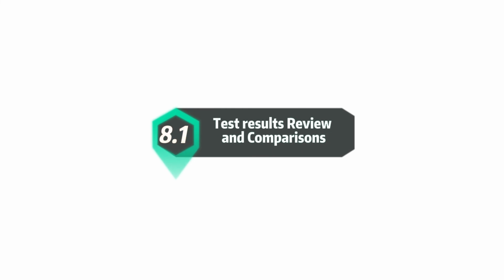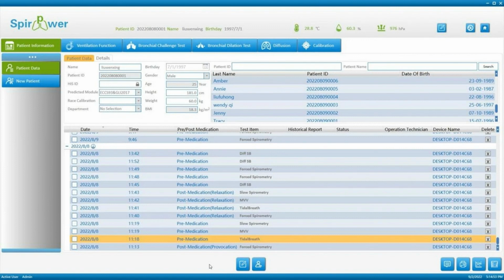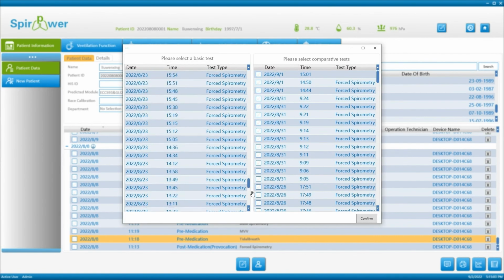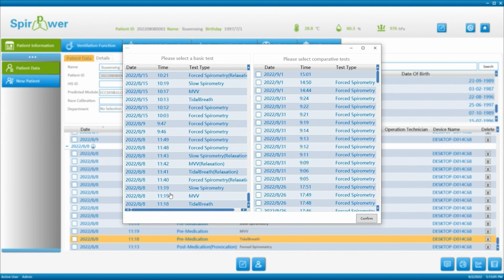Test results review and comparisons. In the patient management screen, click on the name in the patient's past test record. Enter the test results screen to review past test results. Select a test item in the past test record as a reference. Click on the test comparison button.